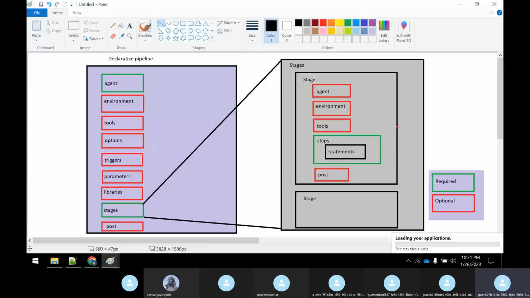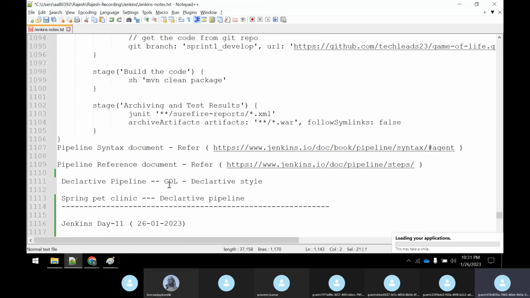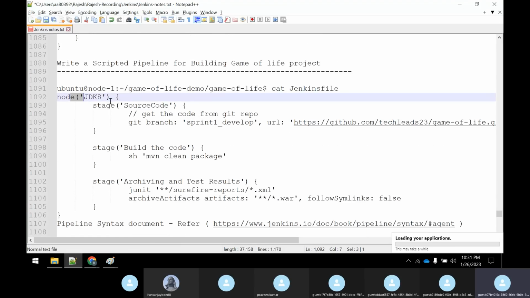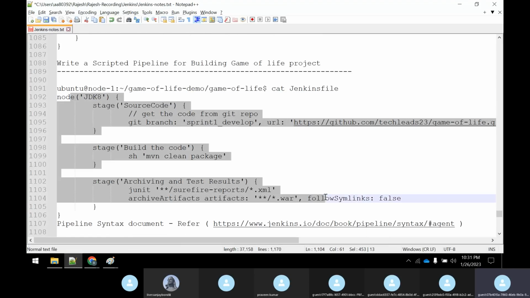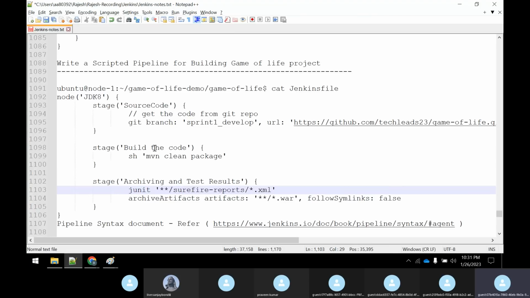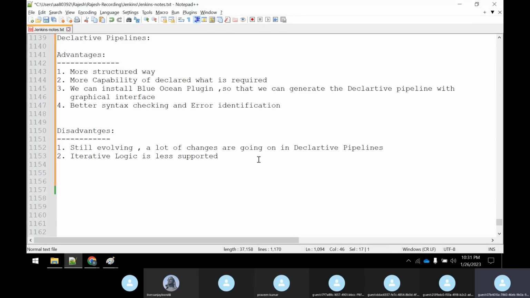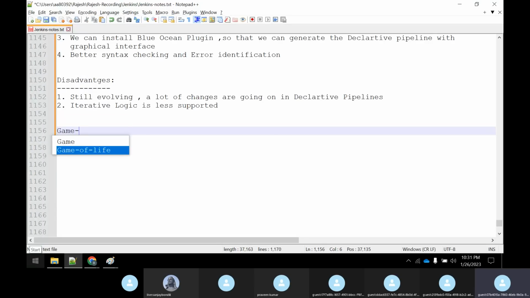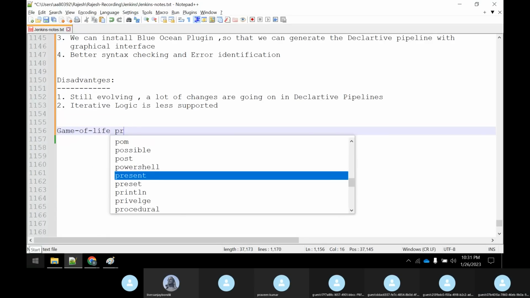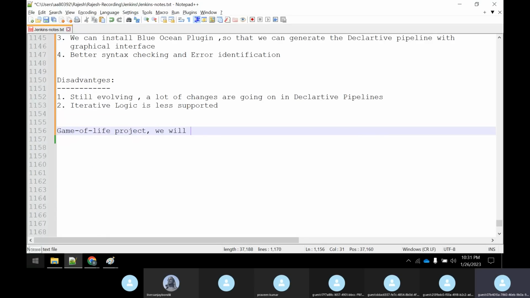So what we would be doing now, guys: in the last session, you remember that we had written the declarative pipeline for our game of life. Can we write the declarative pipeline for the same game of life? Yes, we will be writing it. For the game of life project, we will implement the declarative method.